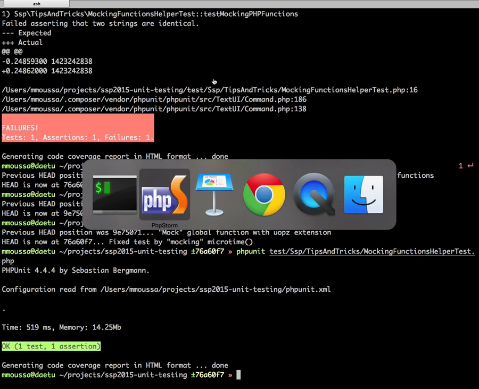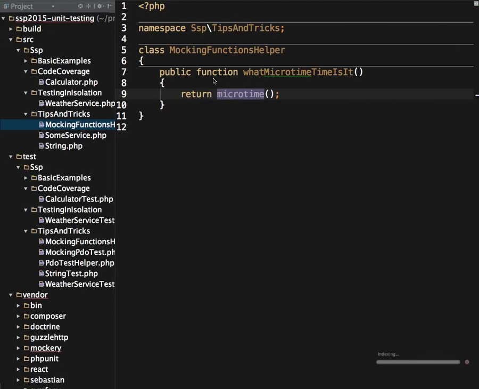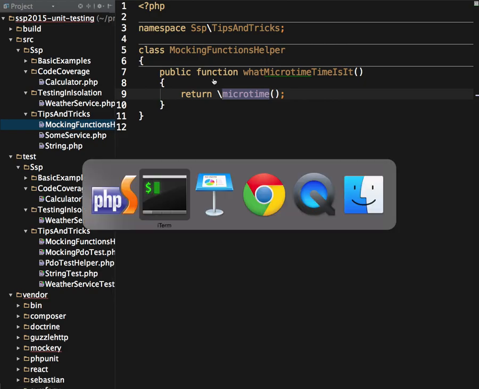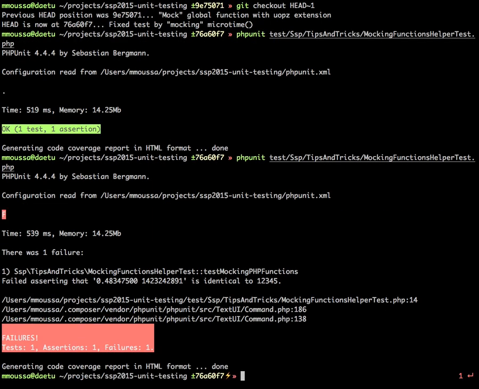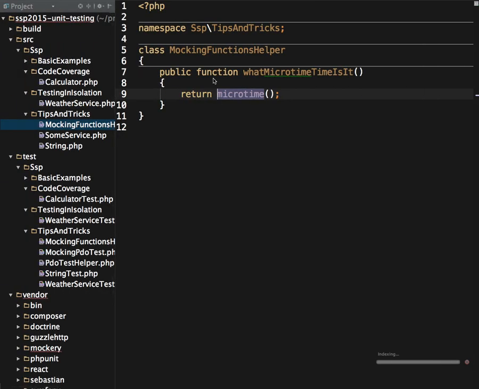So in this case, it passes. If I needed to actually call the global one, a leading slash will call the global one. And then it's going to fail just like it was failing before. That's great if there's not a whole lot going on in your test or a whole lot going on in that namespace.